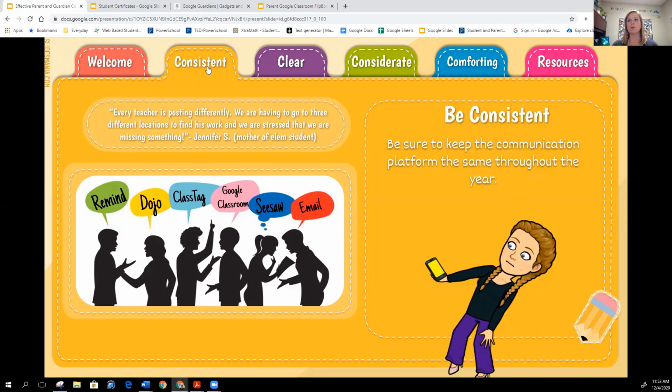Be sure to keep the communication platform the same throughout the year. And this is a quote from one of the mothers that I talked to. Her child is an elementary student. She said, every teacher is posting differently. We have to go to 3 different locations to find his work. We are stressed that we are missing something.